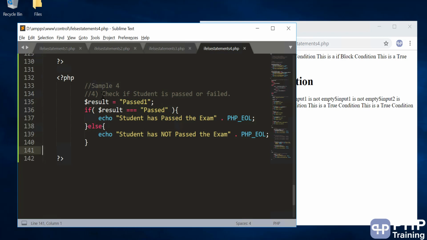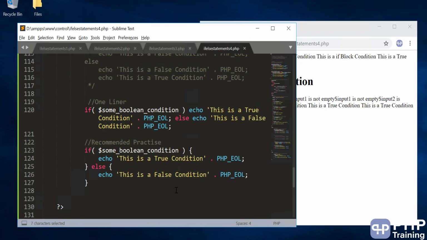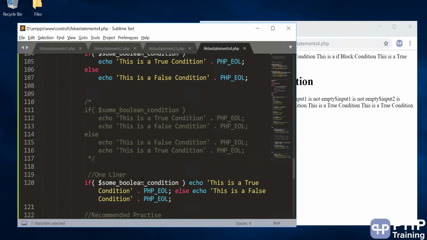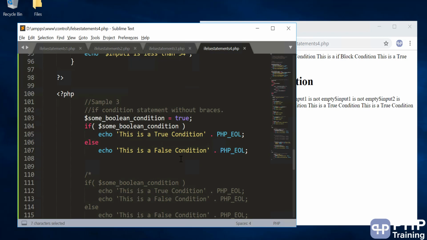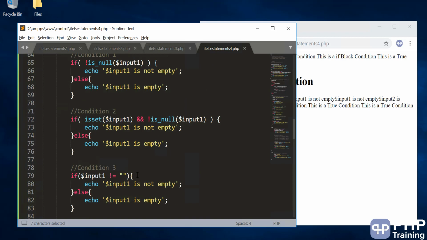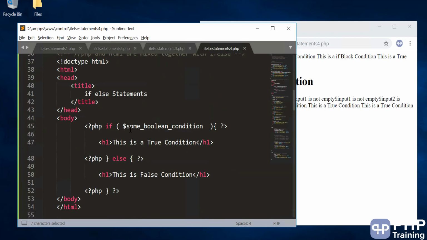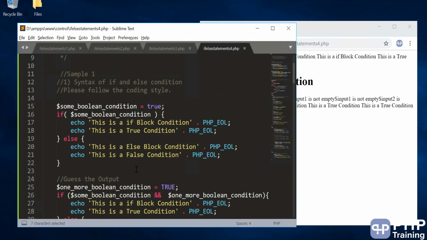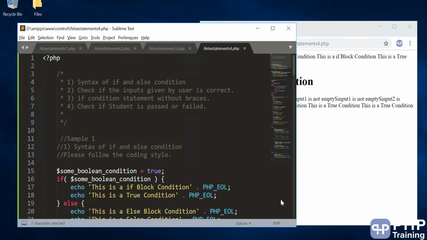We have seen 4 samples. Fourth one was check if student is pass or fail. So we use the equal operator, and we have used the variable to check against the string. Then we have some recommended practice. We saw the one liner and with and without curly braces. Then we have checked how to check the numbers and also check empty values. Then we have seen how to use the if conditions and control the output that would be printed on the HTML page. Okay, and then we have understood how to write if and else conditions. Well, that's all about if and else statement, and I'll see you in the next one.